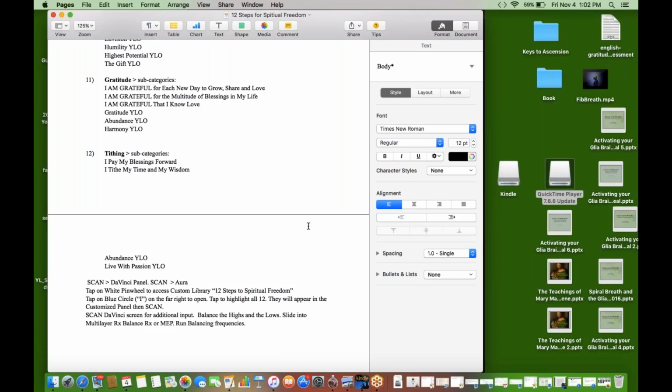So slide those into the multi-layer RX, as many as you want. And you can just use this to go into balance. And this alone is a session without going into anything else.